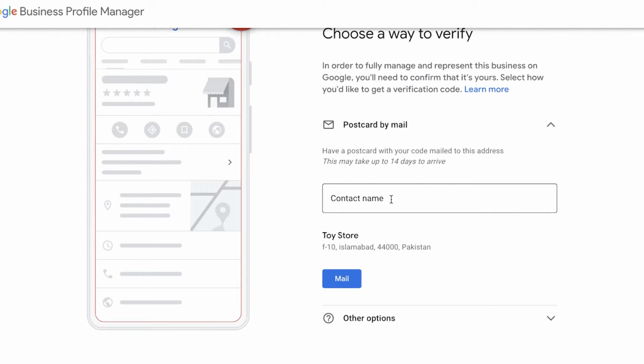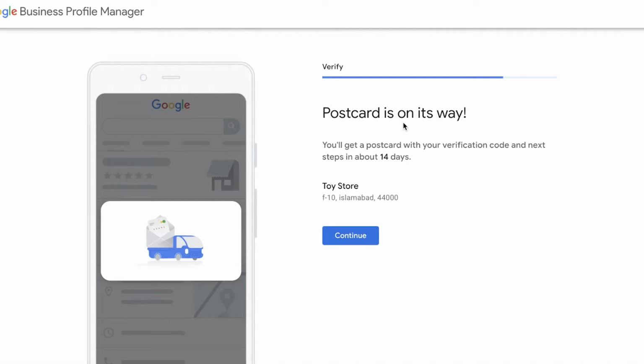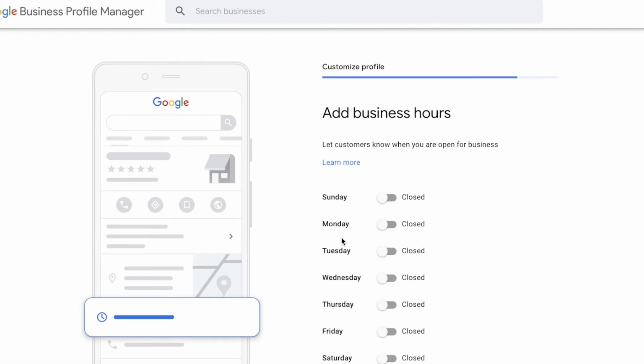You're going to have to do this for any physical location that you are going to list on Google Maps. So just enter whatever address you entered. You're going to enter the contact name. If you are not yourself present at the location, then you can just add the name of whoever is present at the front of the store. You can enter that person's name, and then they can just receive the postcard, and then you're just going to click on mail. So after that, the postcard is on its way. So in about 14 days, you will get a postcard, and then you're just going to enter the code from the postcard onto your Google business profile, and then we're going to click on continue.